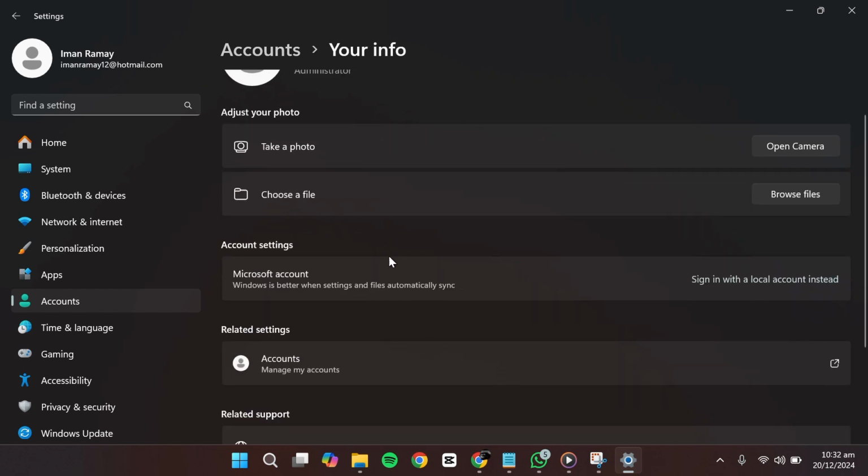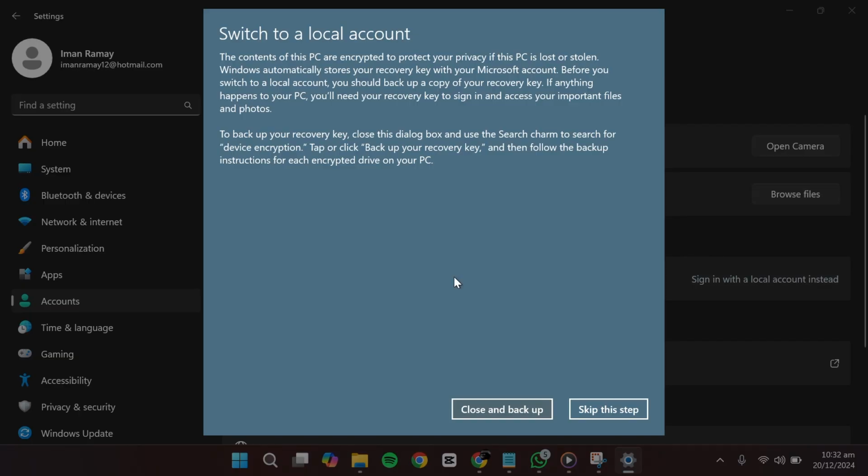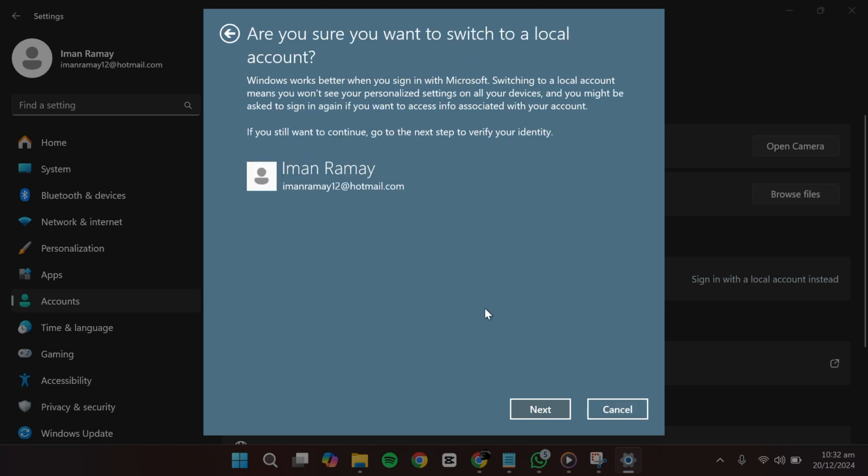Under Account Settings, you will find an option labeled Sign in with a local account instead. Click on this option to begin switching to a local account. A prompt will appear asking if you are sure you want to switch to a local account. Your email ID will be displayed as a reference. Click on the Next button to continue.